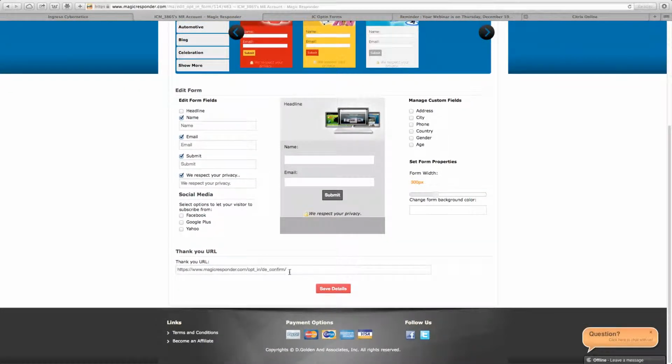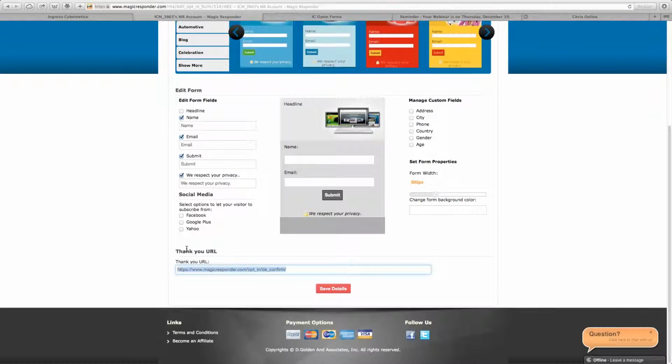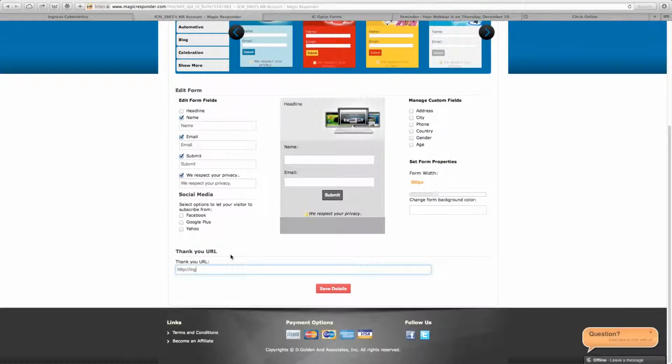And then right here, thank you URL. This is another thing we talked about the other night. It depends on where you want them to go. If you don't want them to go to the confirm ID one right there, then you can type in whatever you want. So if you wanted to type in your own Ingreso site.